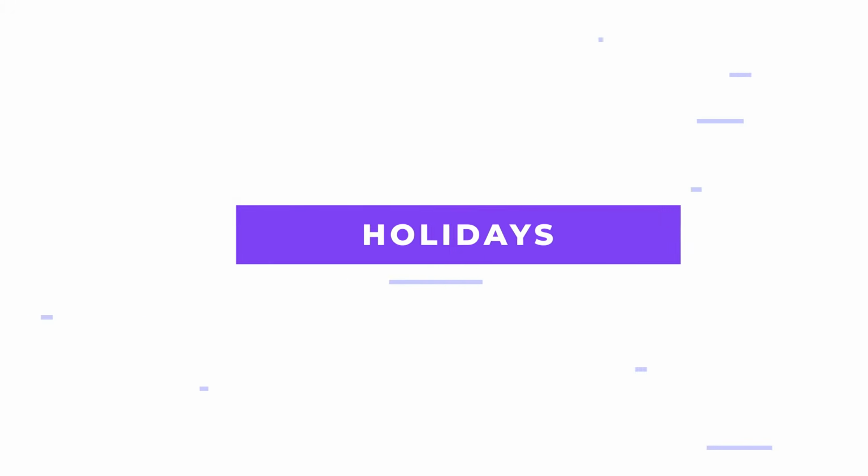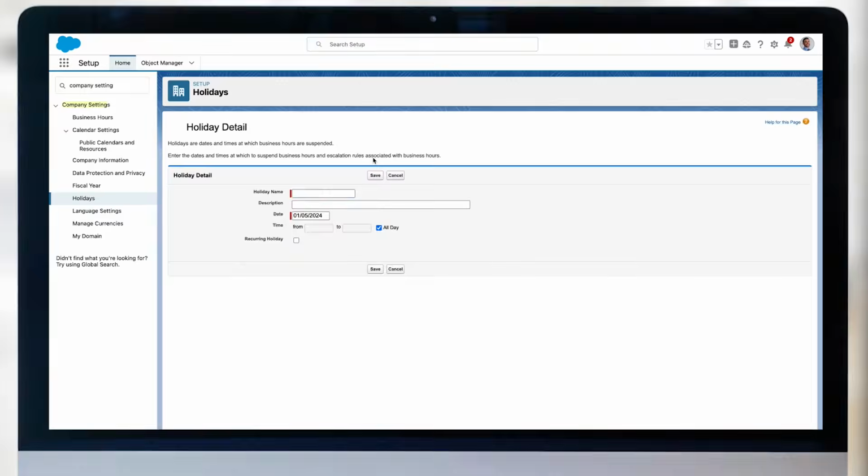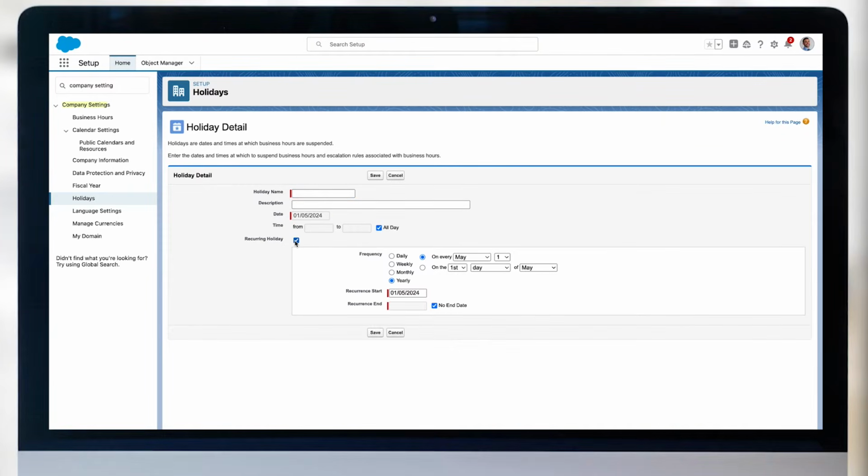The holidays setup page allows us to create holidays that our organization observes. These are dates where the business hours will be suspended and are used in conjunction with the business hours we set up to show when the support team is available.